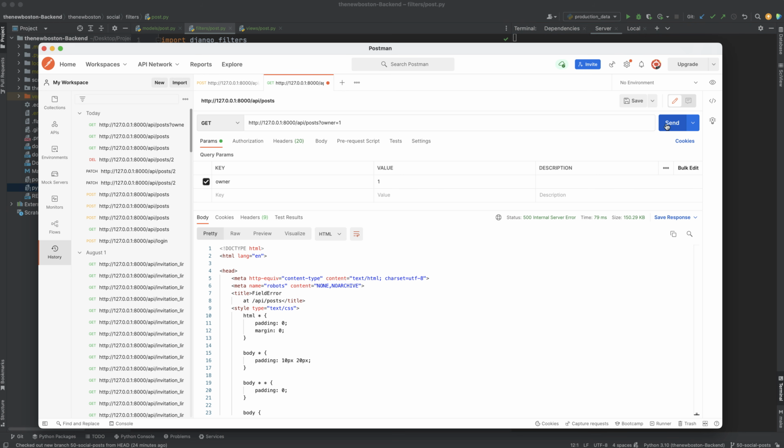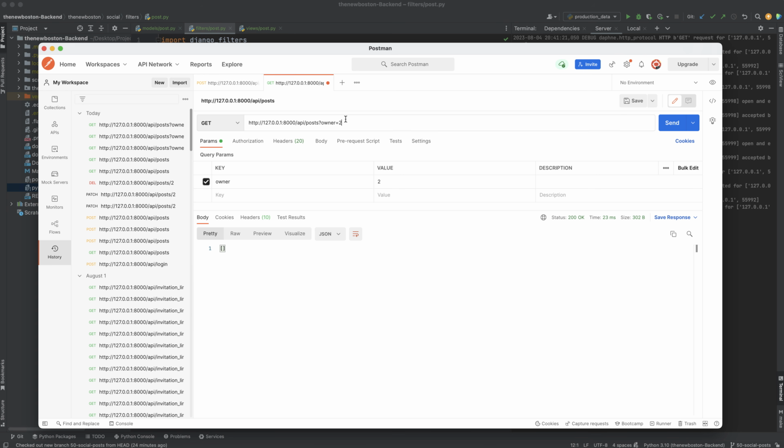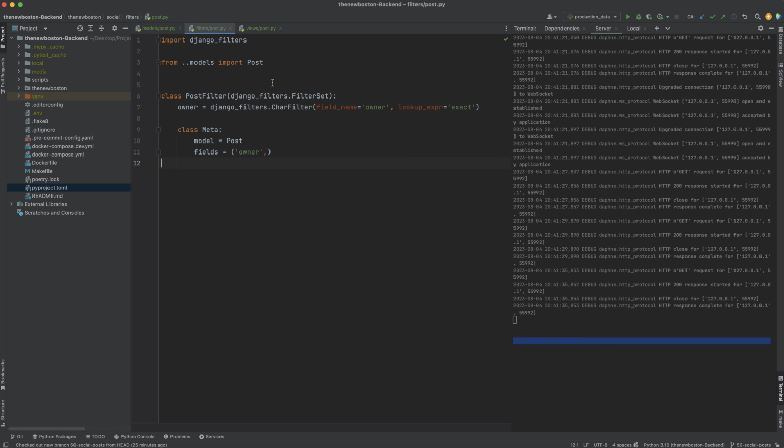So now, once I fix that error, okay. So 1 gives me Bucky's. I don't know what number Ava is, but let's find out. 2 is not Ava. Is 3 Ava? Yes. Okay. So either way, we now have support to filter them by a certain user. I am Bucky.